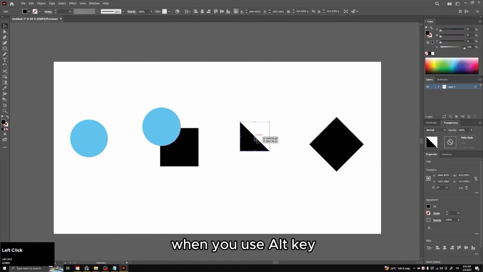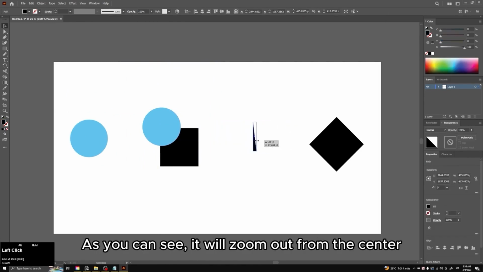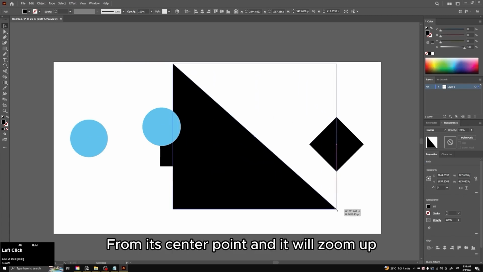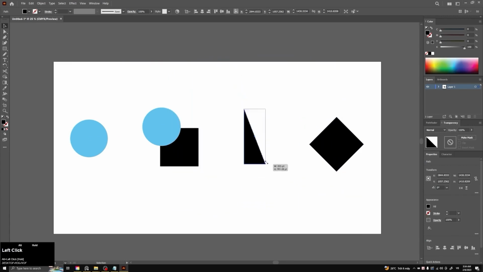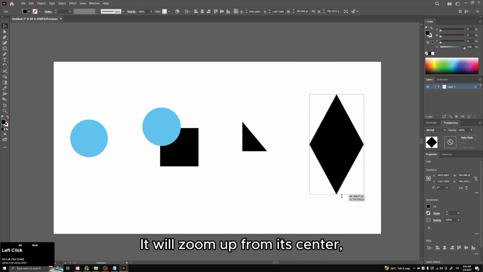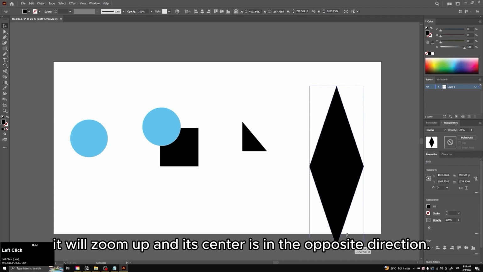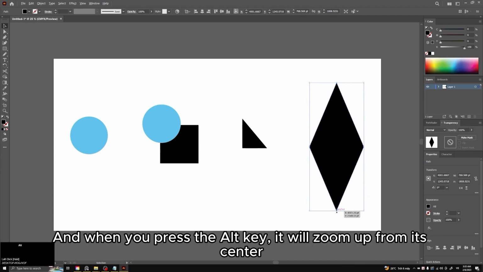When you use the Alt key, as you can see, it will scale from its center point. If you don't press it, it will scale up with its center in the opposite direction. And when you press the Alt key, it will scale up from its center.